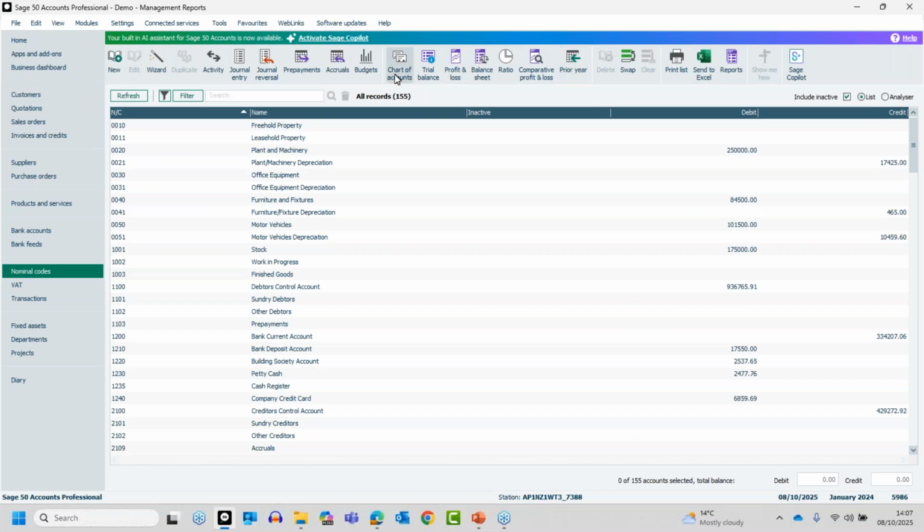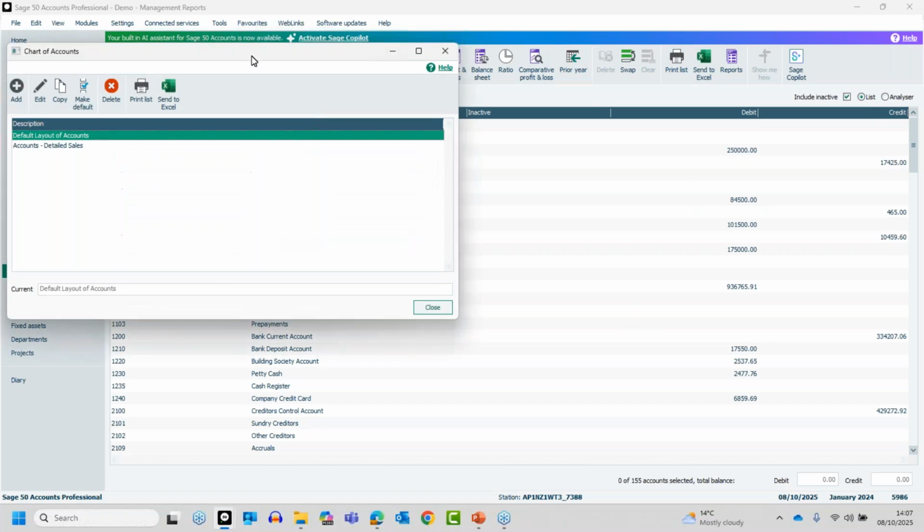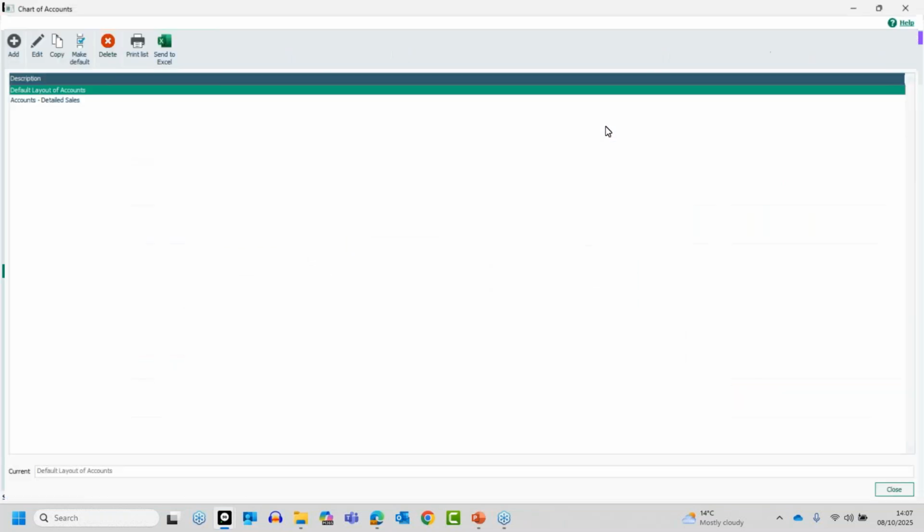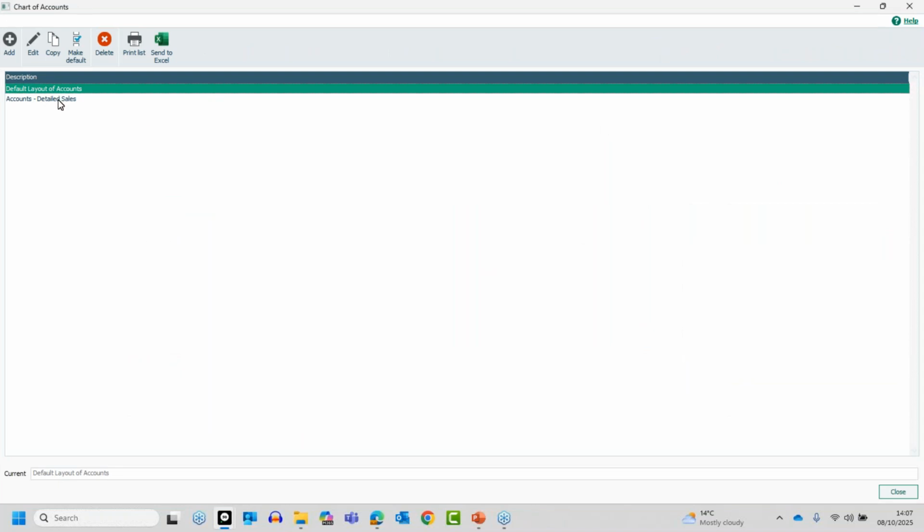Right, now if we click on the chart of accounts option, which is on the toolbar at the top here, it brings up this specific window. Not a lot in here, let's just maximize it. So I've got two charts of accounts. You have to have one. There's always going to be one listed. You can rename it and edit it if you want to, but there will always be one there. But as I say, you can have, especially it's unlimited, because I've never come across anyone that's got more than, say, about 20, 25 different layouts.